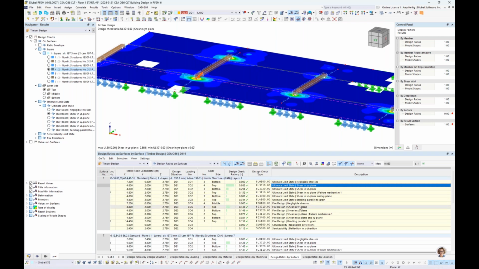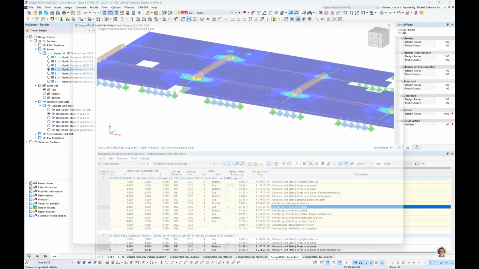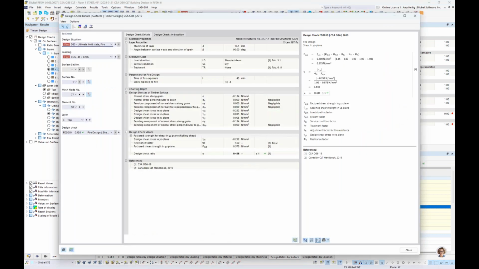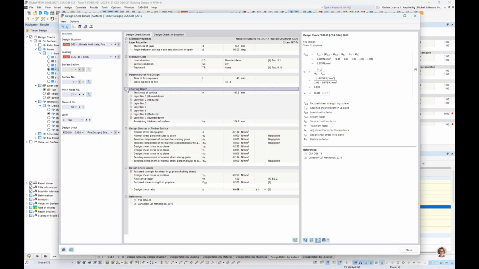Moving on to fire design, and also keeping in line with those rolling shear checks, we can take a look at the design check details here. Really the same concept, but something really important to note here is the charring depth. We can actually see which layers are completely omitted because they are fully charred from the fire conditions that we have set. We can also see which layers, in this case, layers number 2 and number 6, are going to be reduced due to the fire.